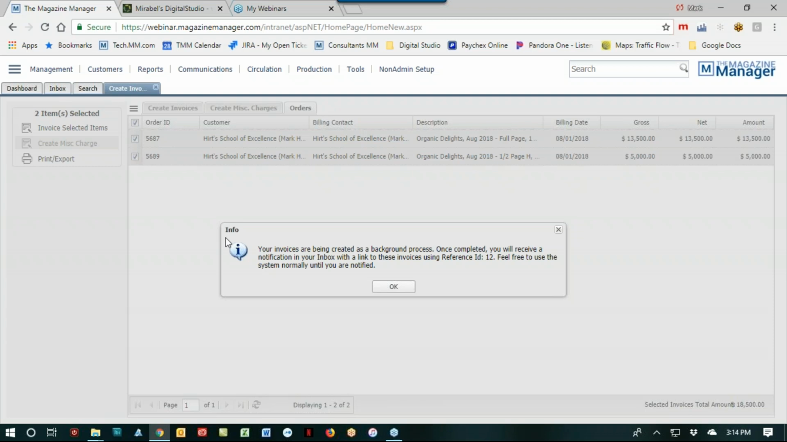Well, we've now begun processing invoices what we call asynchronously. That means that the invoice creation is going on behind the scenes on the server while freeing up your machine to do the rest of your work. So this info box is telling you these are being created behind the scenes. You're going to get an inbox notification once invoice job number 12 is complete. Okay, you're not going to get that result screen anymore.